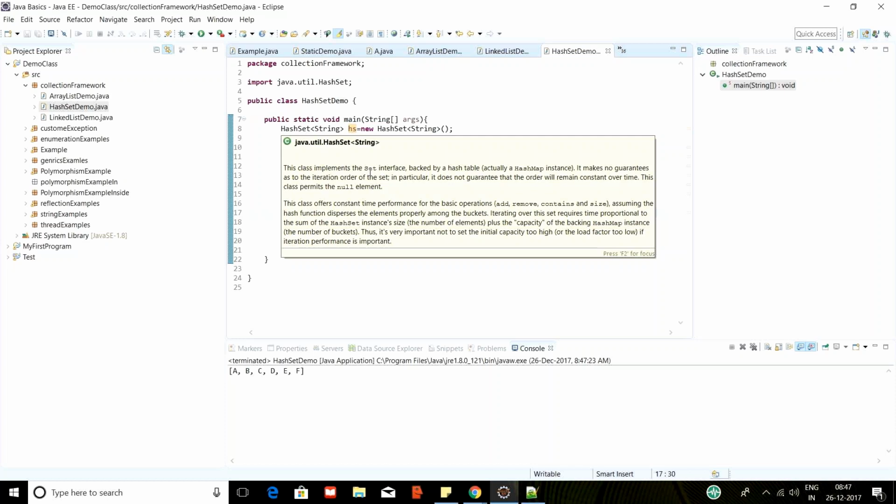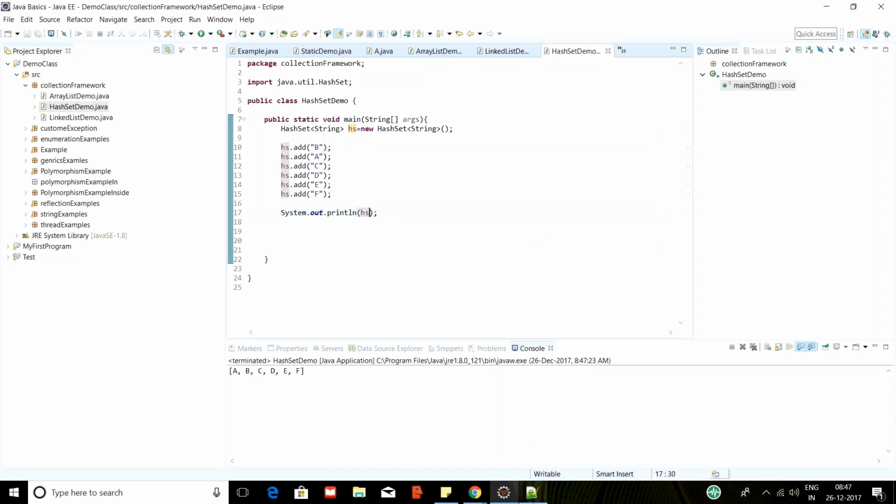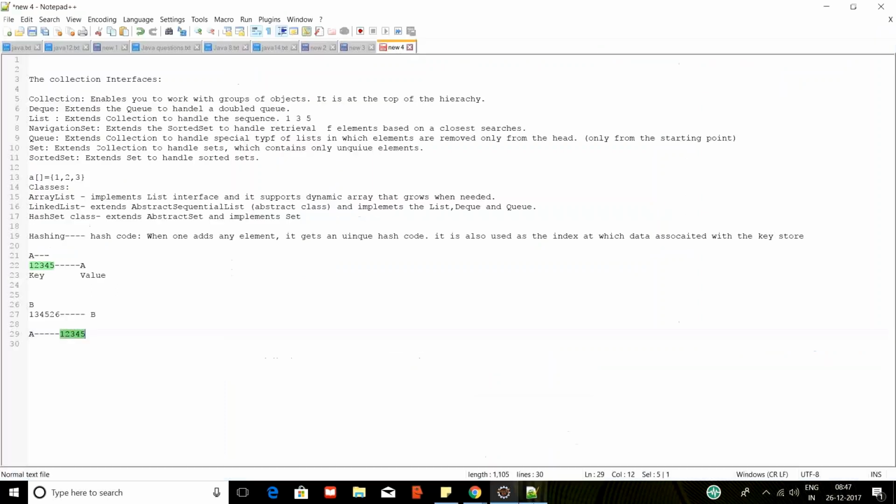Remember, HashSet implements the Set interface backed by a hash table. Hash table means it has a hash map inside. Hashing means hash map, the key-value pair. When we go to the hash map, I will let you know. So it is automatically having this.